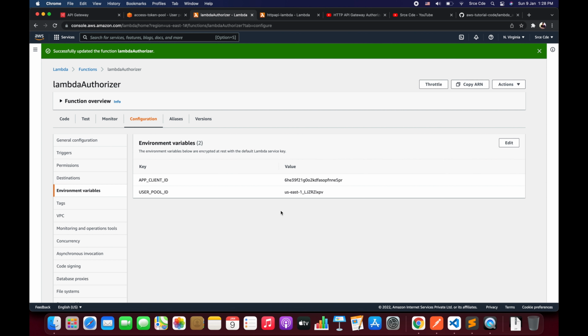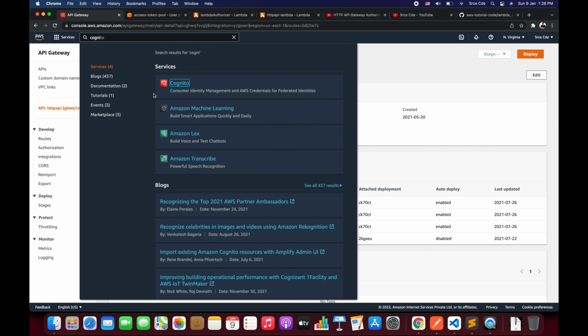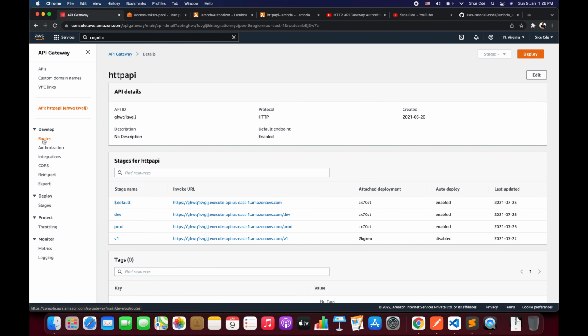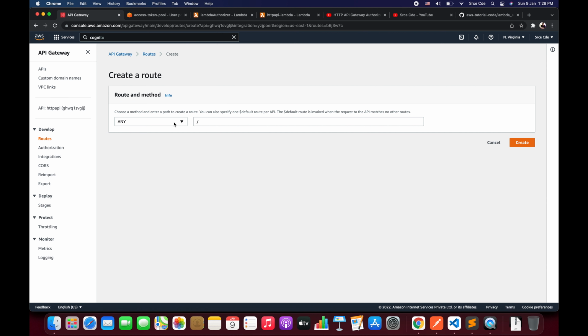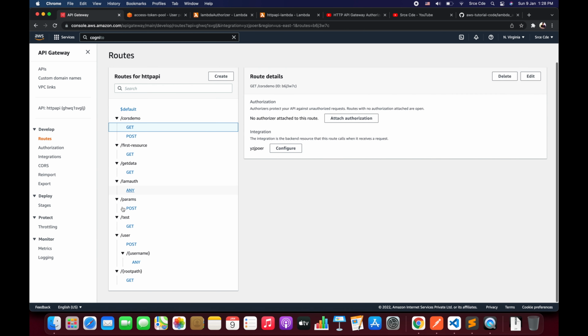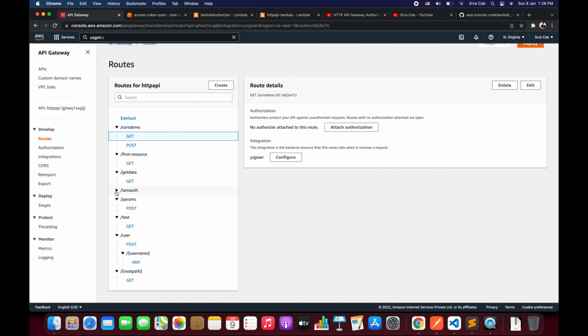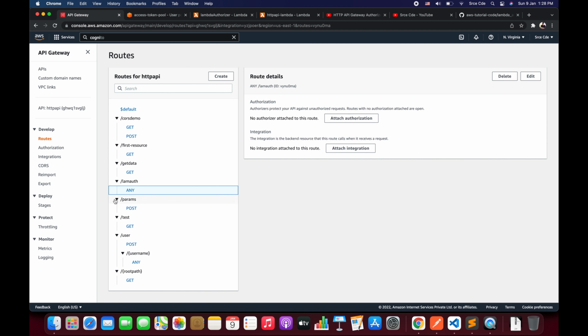Now as the next step, we will go to the HTTP API that is over here, and here we will click on routes from the left panel, and here I will create a new route. So I will select the any method, and then I would say lambda auth, something like this. So this is the route that we want to call, and then I will say create. Now here we should be able to see the route. Here it is, right? So that is lambda auth, okay, with the any method.